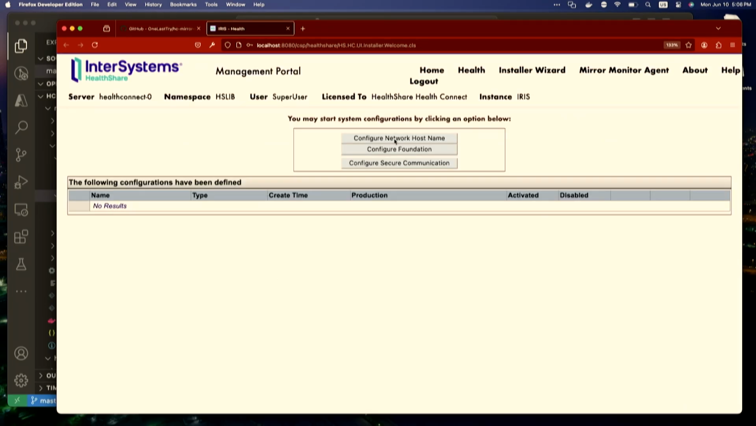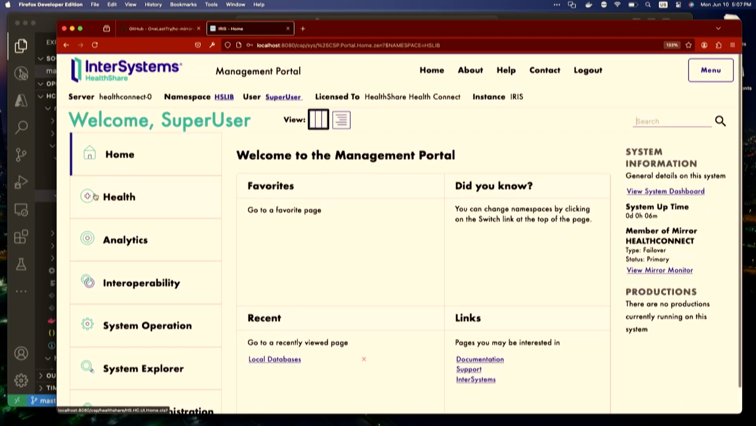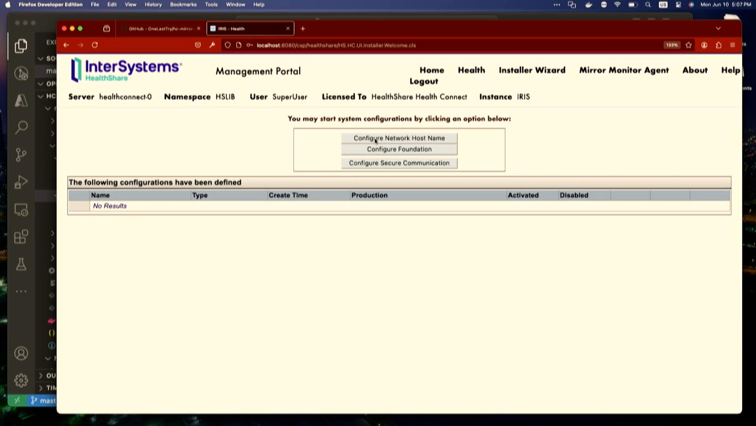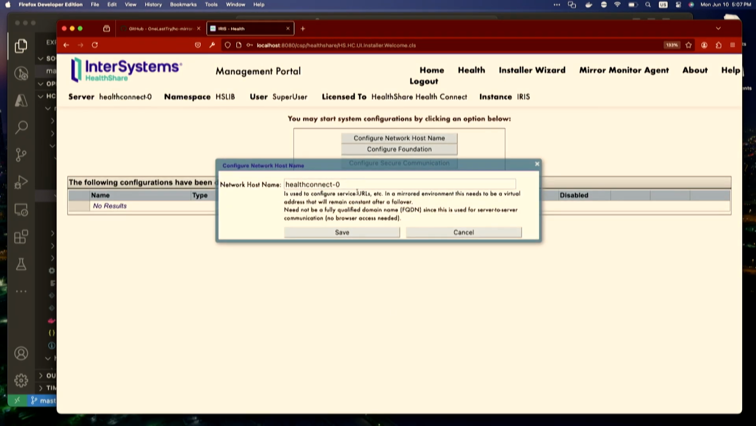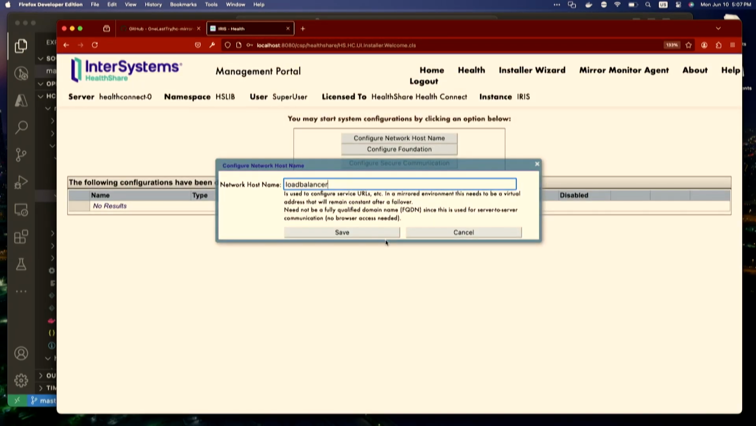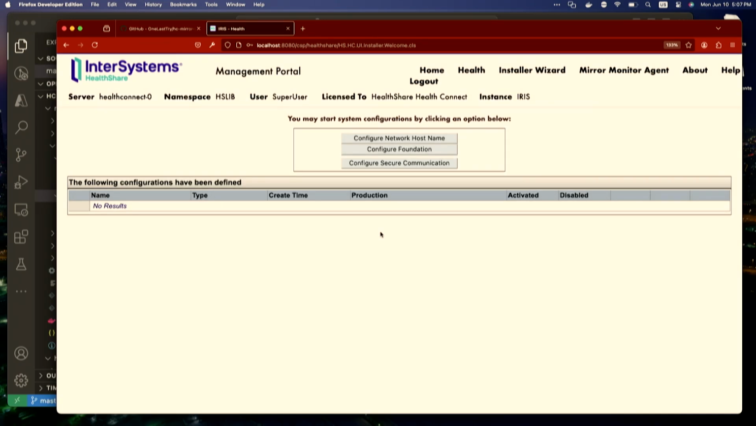So the configuration here is done through the health menu. You go to the installer wizard, and then you have configure network and host name. And we want the load balancer or the VIP to be the configuration here. In our case, I think the load balancer is creatively called load balancer. So we can just add this there.